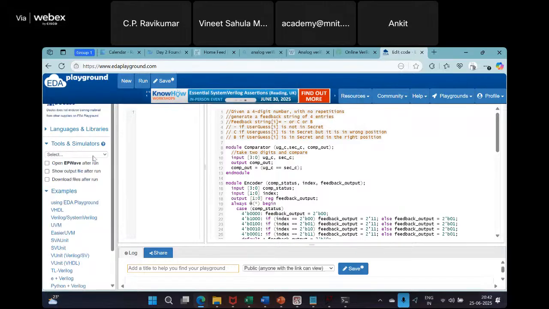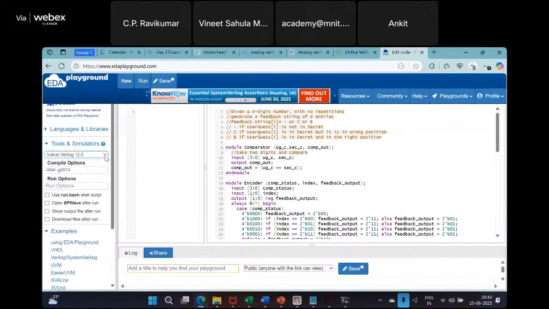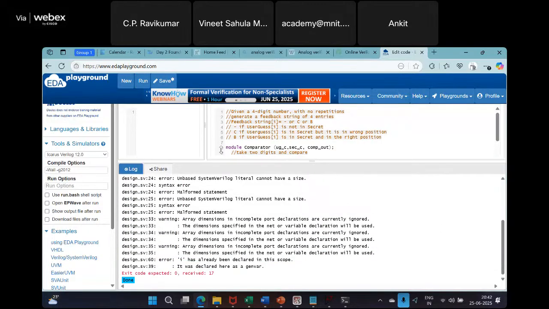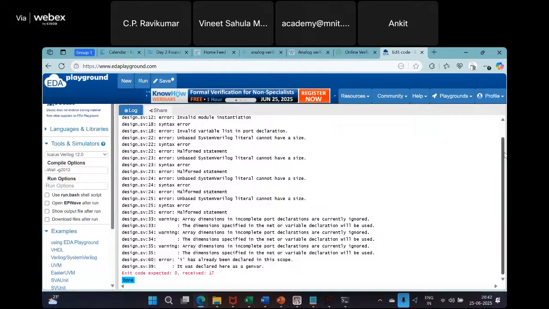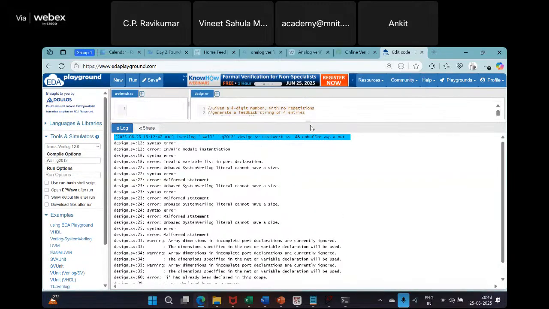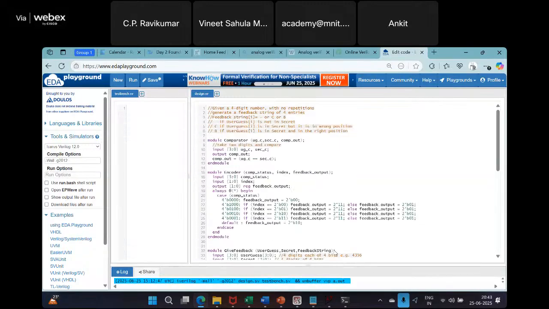We have to choose maybe Icarus Verilog. Icarus Verilog is a free Verilog, whereas the others you will require a license for. Syntax error at line 12. This should be red JB, no? Or this should be assign. I'm sorry, this should be assign. Okay, that is one error.